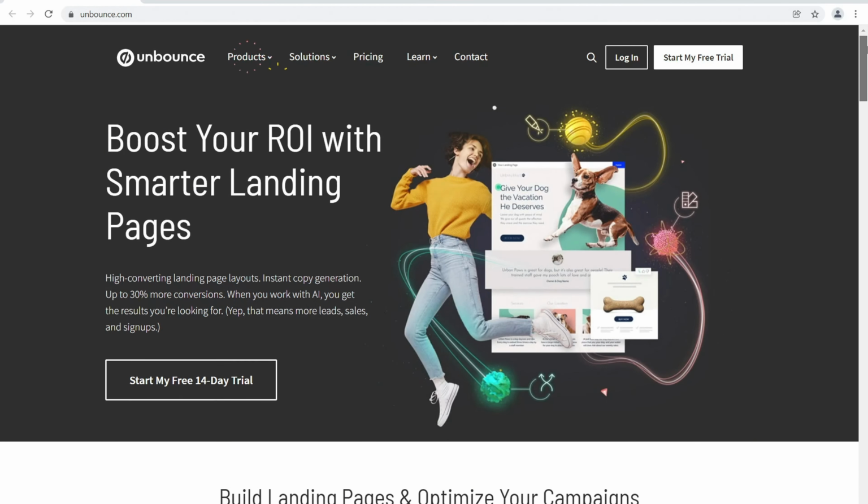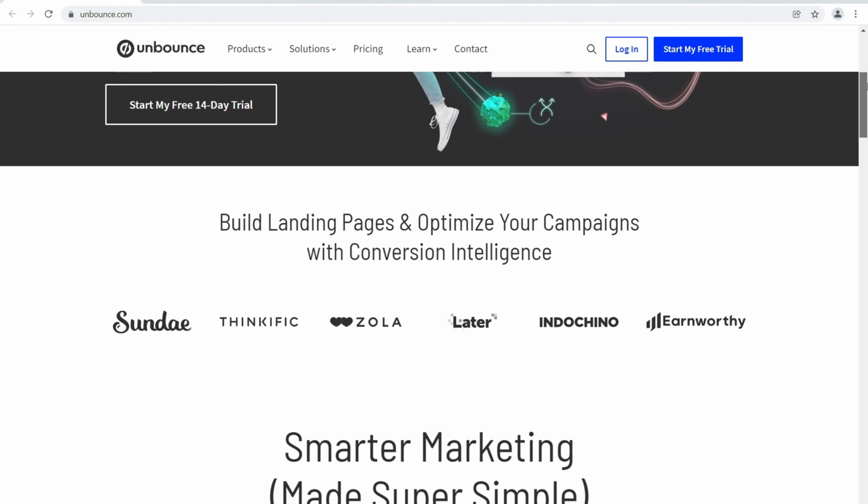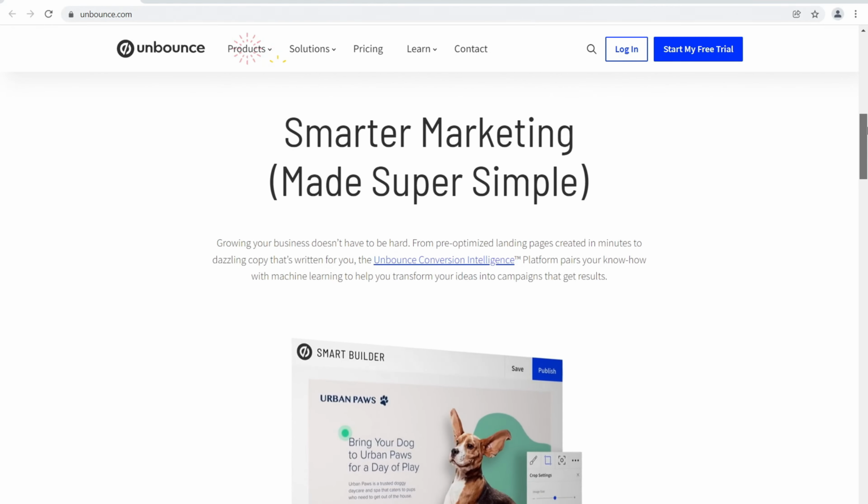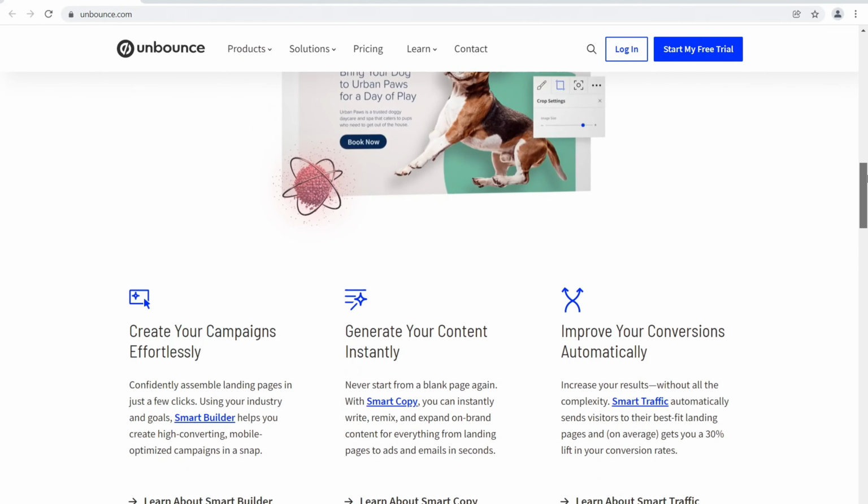So anyways, if you're looking for an enterprise level website builder with AI features, consider checking out Unbounce. So anyways, that's number 3, Unbounce.